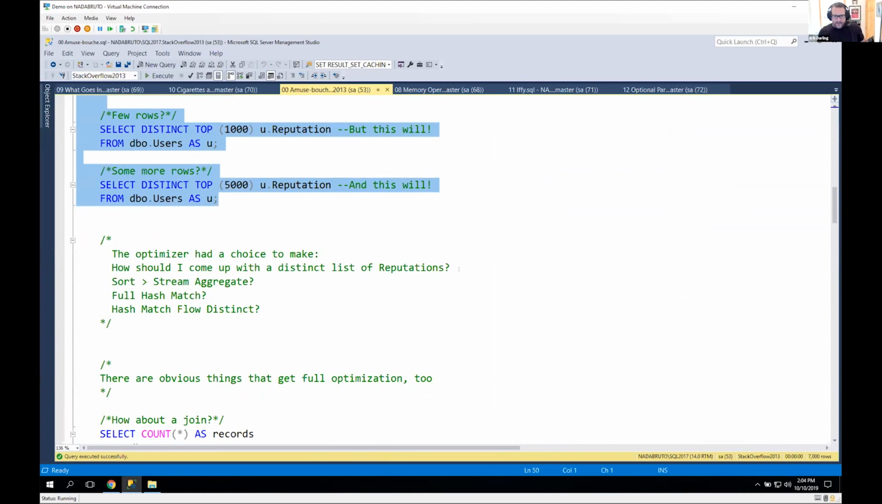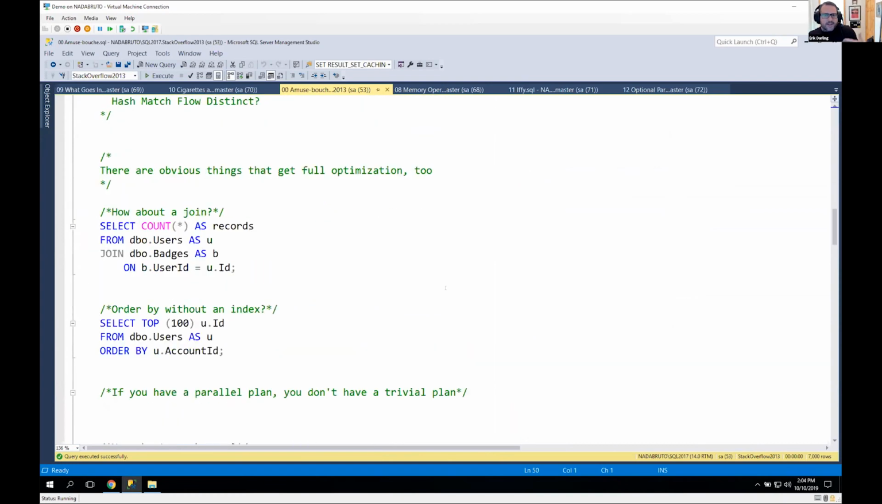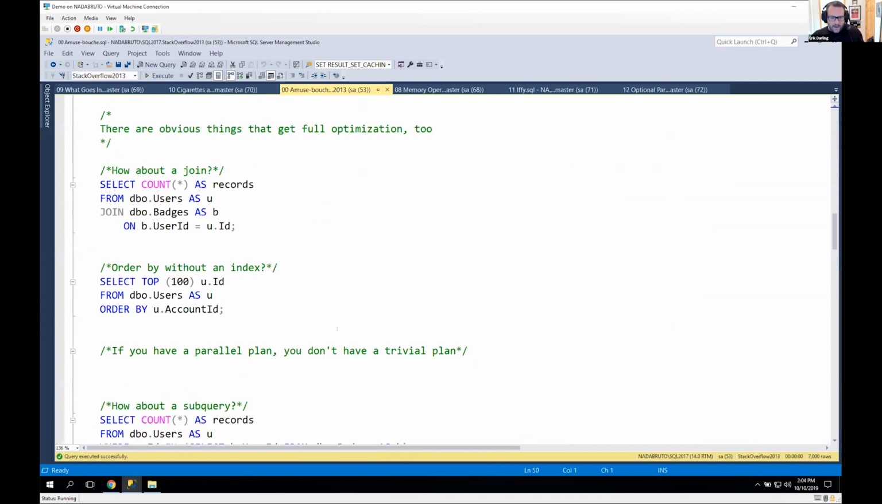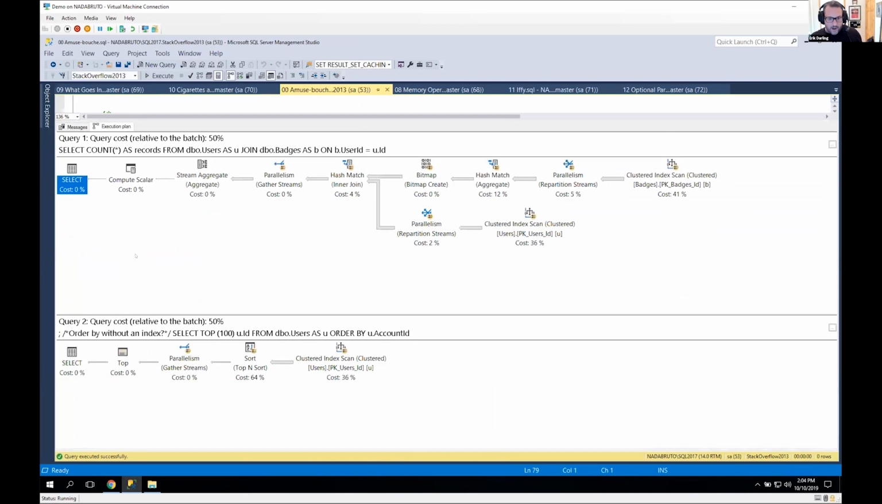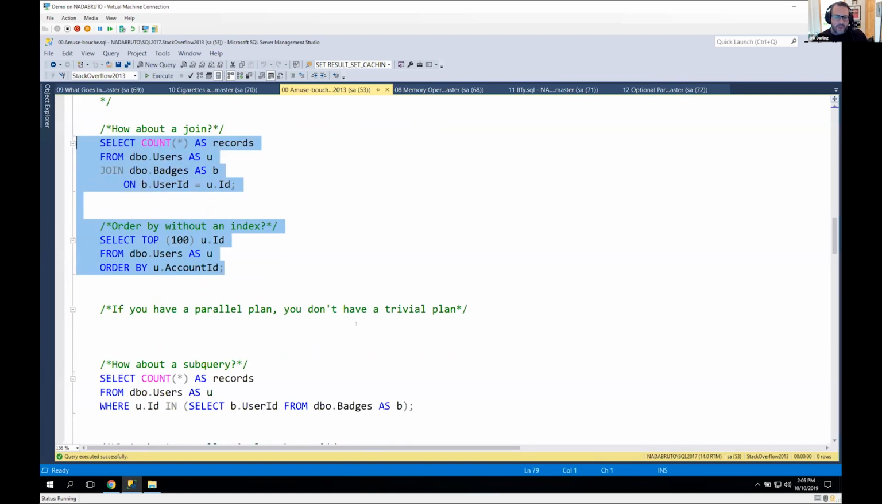So SQL had a choice to make, and we finally saw a fully optimized execution plan. Some other kind of obvious things will get a fully optimized plan as well. If you need to join tables together, or if you need to order by a column that doesn't have a supporting index, these plans will be fully optimized. Another good way to tell is if you have a parallel plan, you have a fully optimized plan. SQL Server won't explore parallel plans in a trivially optimized execution plan.